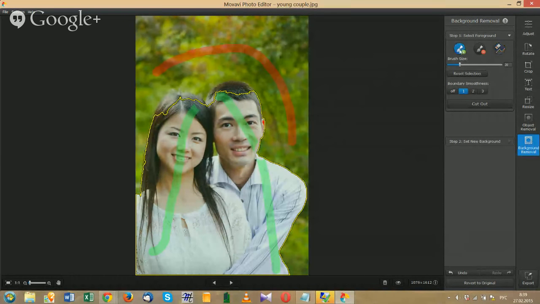And again, I need the green brush. In this case, I think I'm going to need the smaller size of the brush, like 19. And what I'm doing is selecting the area which I haven't selected in the first place. Okay, much better, but still not perfect.